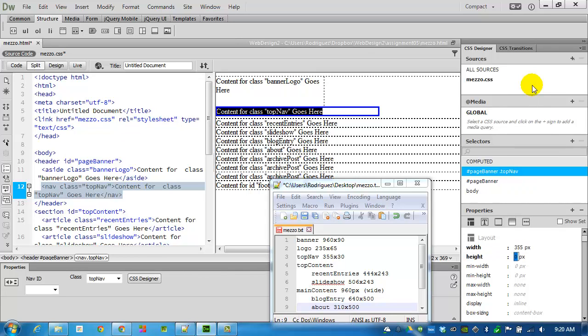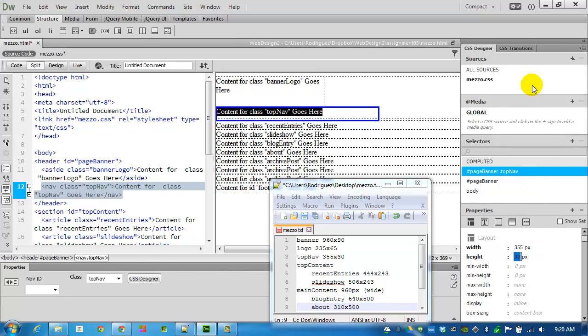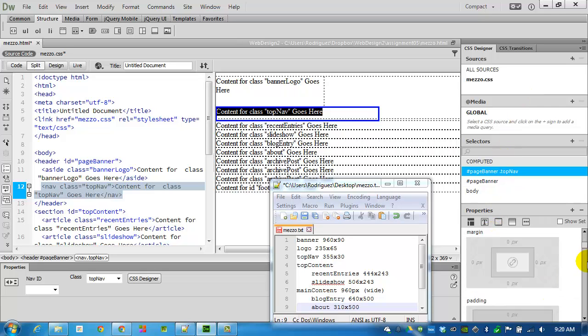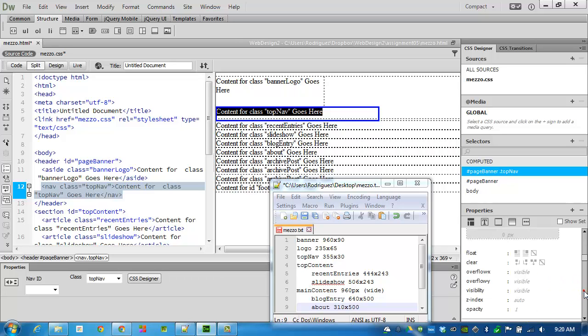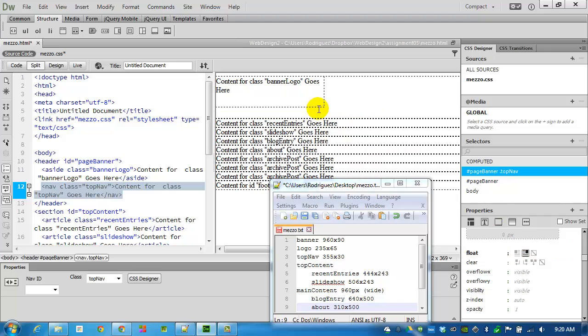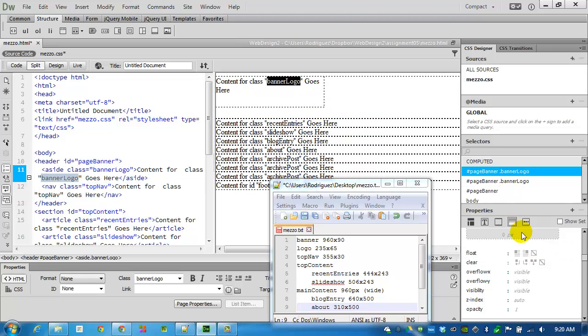We'll do all the UL and LI stuff later. This also gets an absolute position. And the top, I'd say just for now 20 from the top and 20 from the right. And make sure that this is floating right. I guess our banner logo as well should be floating left.